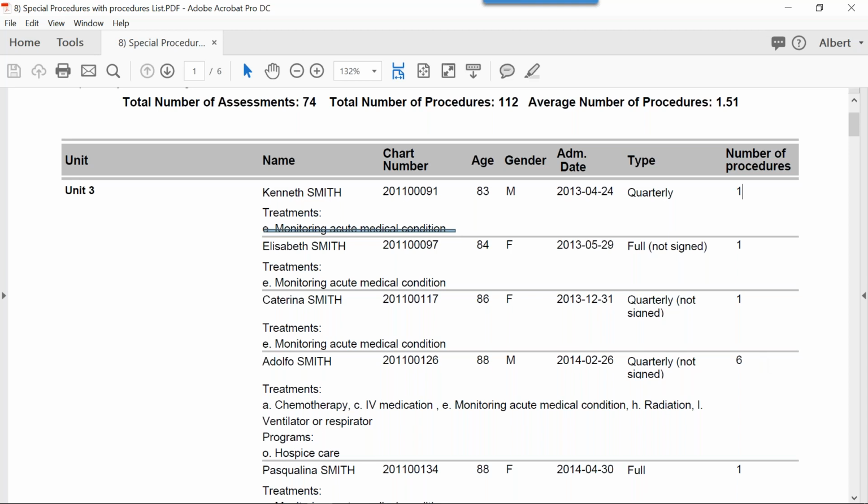This person has 6 procedures. This is Aldolfo again. Remember, Aldolfo had an SE3 rug grouper? That is the extensive services, the highest funded level in the system. He's got chemo, IV meds, monitoring an acute medical condition. He's on radiation. He's also on vent respirator. And under the program area, he's in a hospice program. Okay, so once again, a report by unit I think would be pretty handy for a review.